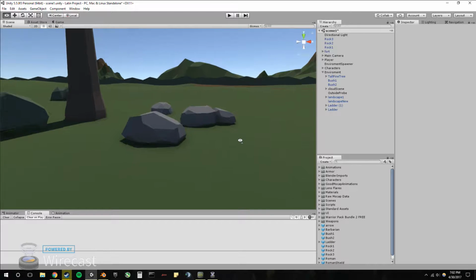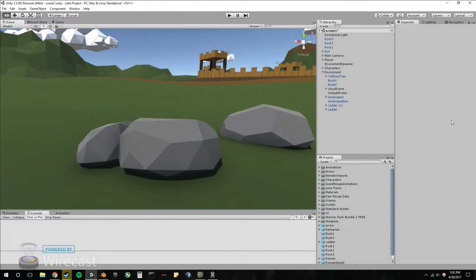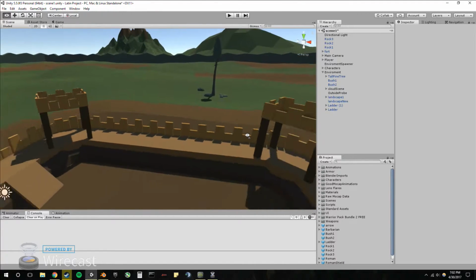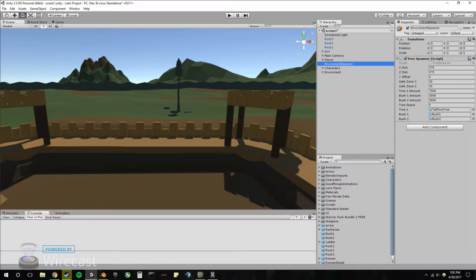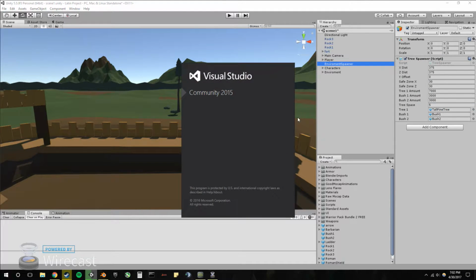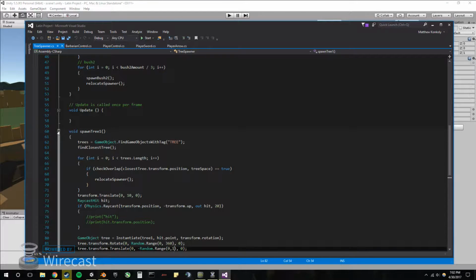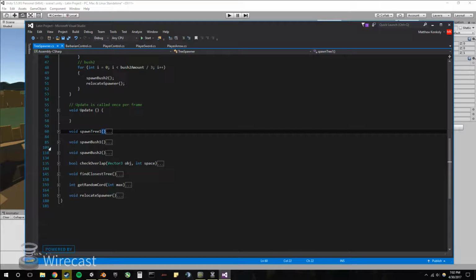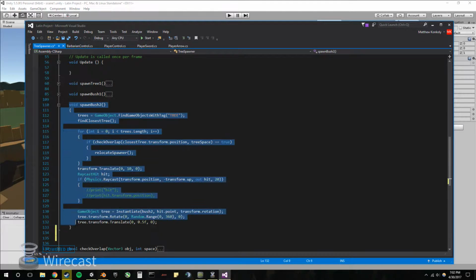Alright. Looks pretty nice, actually. It's all cut out. Looks pretty cool. So now we go into our environment spawner. Edit the script. Add something. Oh, that just gave me a great idea. Yeah, that's a good idea, actually.